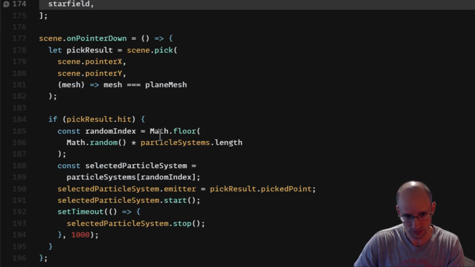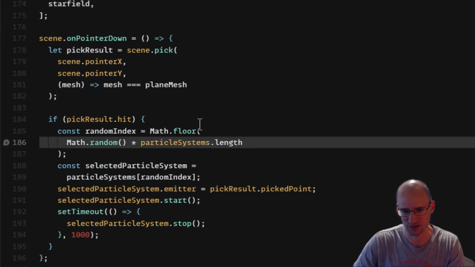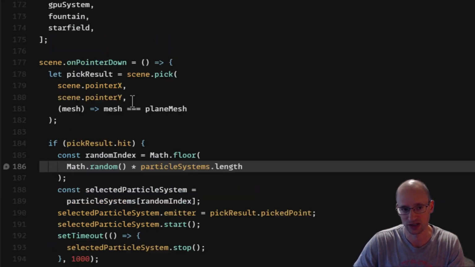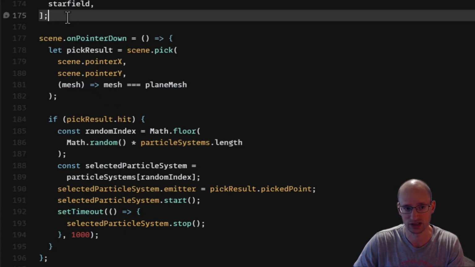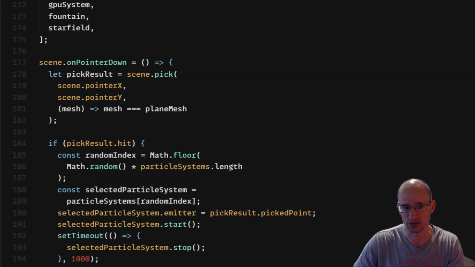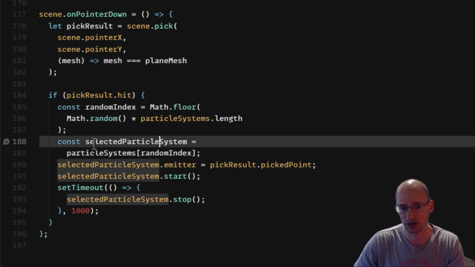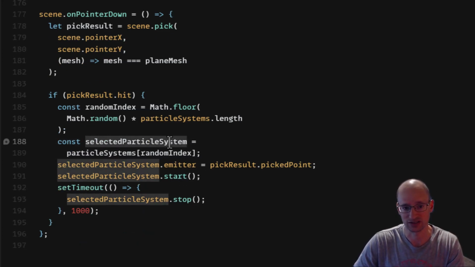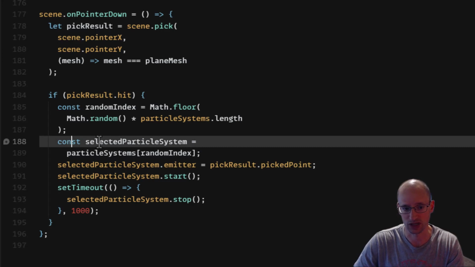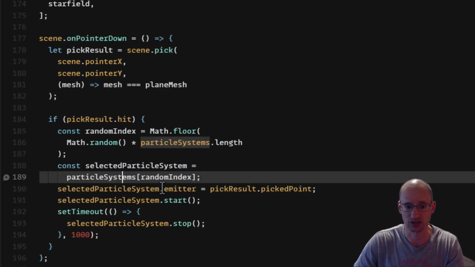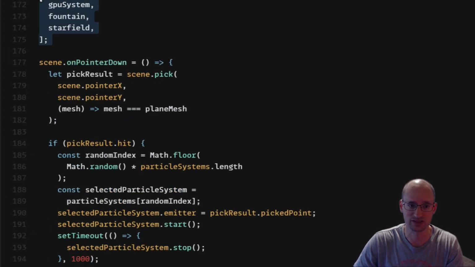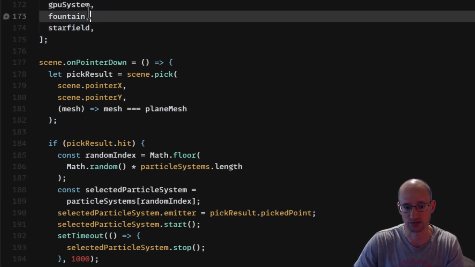Math.floor, Math.random. This kind of rounds it down. Then I'm doing Math.random times particleSystems.length. So I'm getting some random index that represents any number between 1 and 5. And then I just grab one of those systems randomly. selectedParticleSystem equals particleSystems, and I pass in my random index. It just gives me one of my particle systems chosen at random.